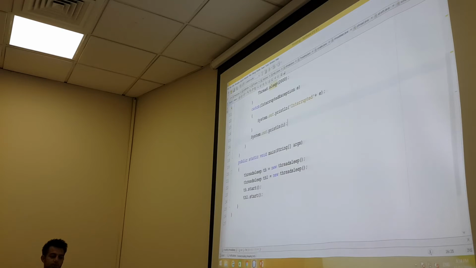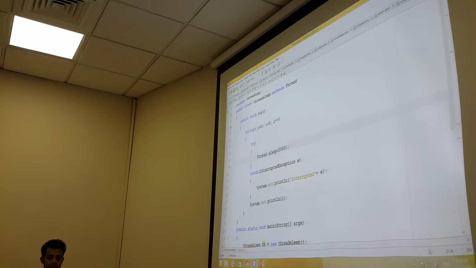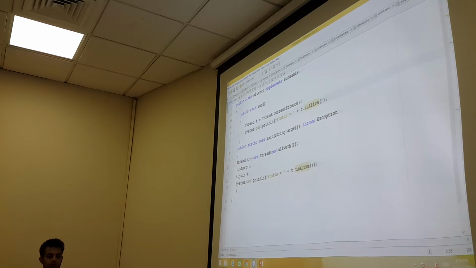And this example is also related to multi-threading. If you create an object of a class twice, one object is TH, the second object is TH1, so you are starting two threads at the same time. This is multi-threading. We have already discussed this. Today we are going to discuss the isAlive and join methods, and after this we will discuss synchronization.